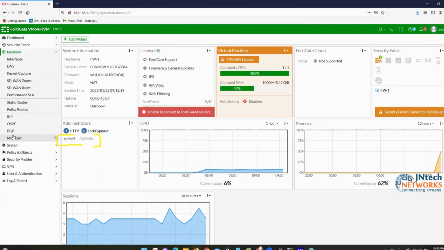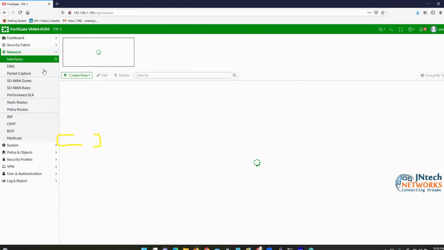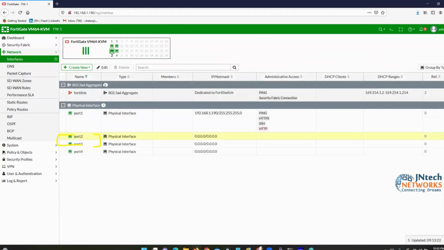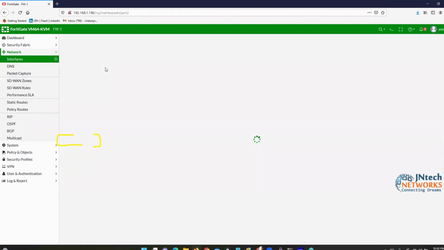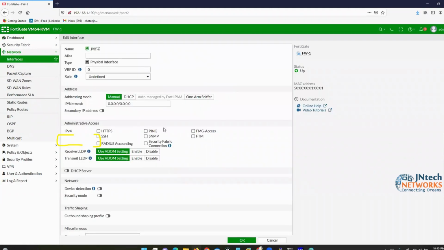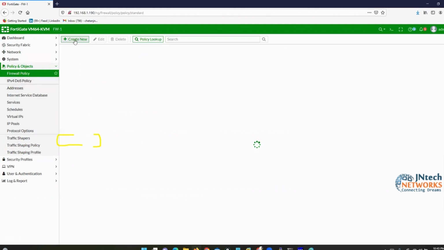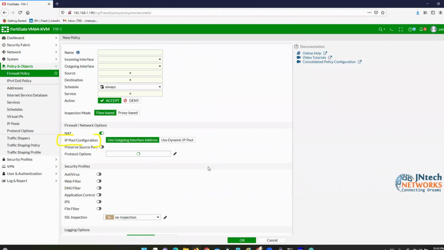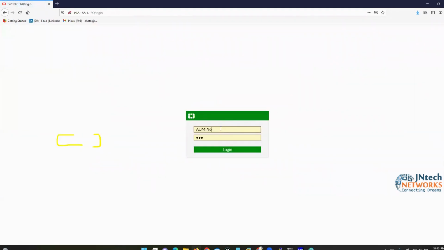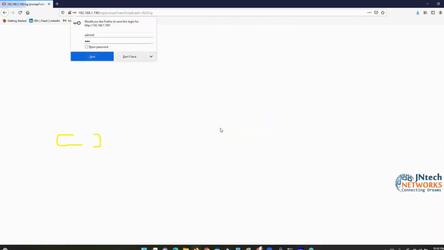If you go onto the network, if you click on interface, if you select any interface, you can click on edit. Yes, you can edit. If you click on policy and object, if you click on firewall policy, see, create new. So this administrator can do anything. Now let's try to log out and log in with admin 6, password 123.